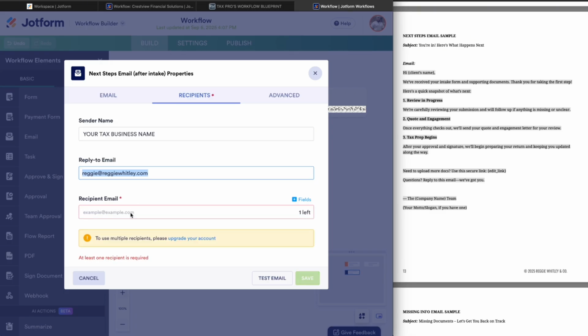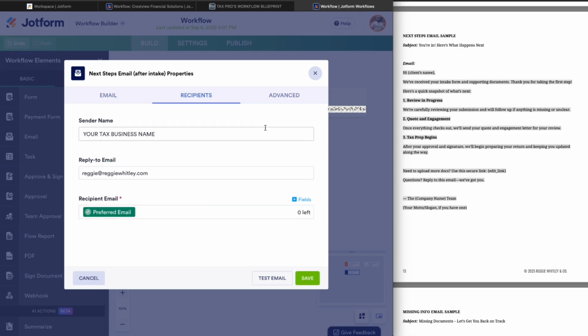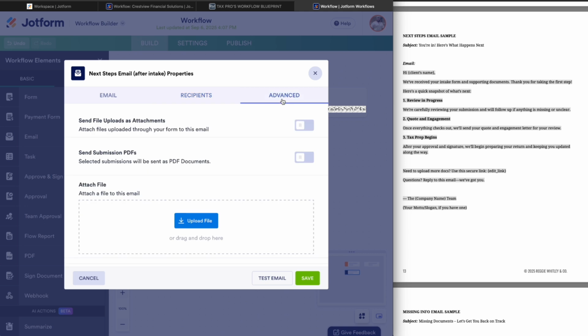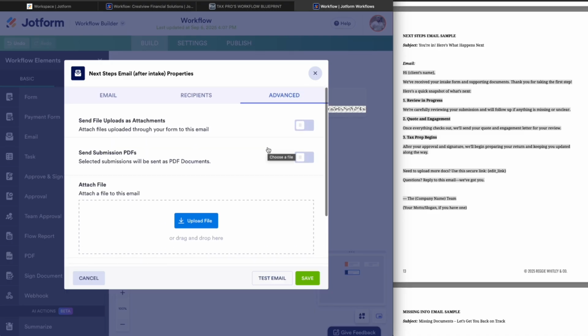So I'm going to clear that out. And then we're going to go to fields here with a plus sign, and it'll automatically show you only the fields on your intake form that collect an email address. So I'm just going to put mine back because that's what I wanted. And then let's go to advanced. I always go to advanced just to take a quick look, just to make sure everything looks fine. Nothing looks out of control.